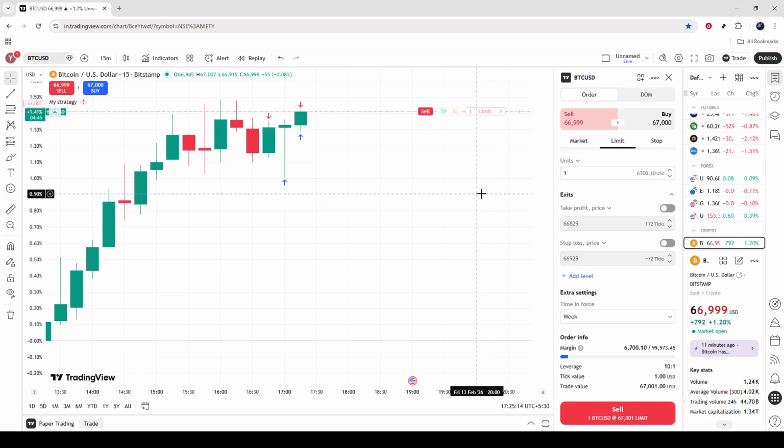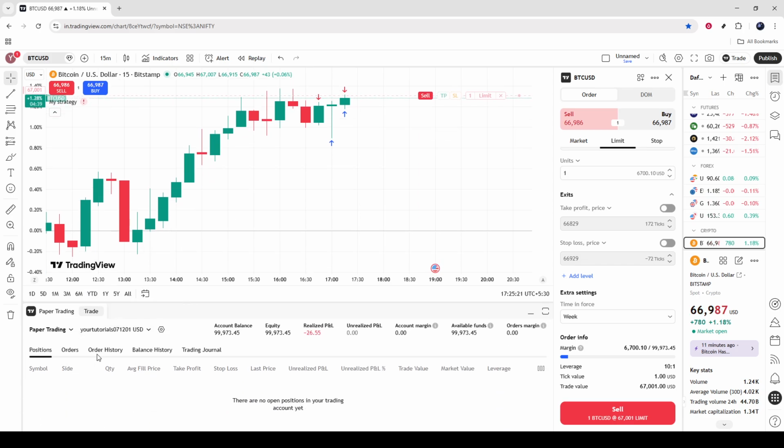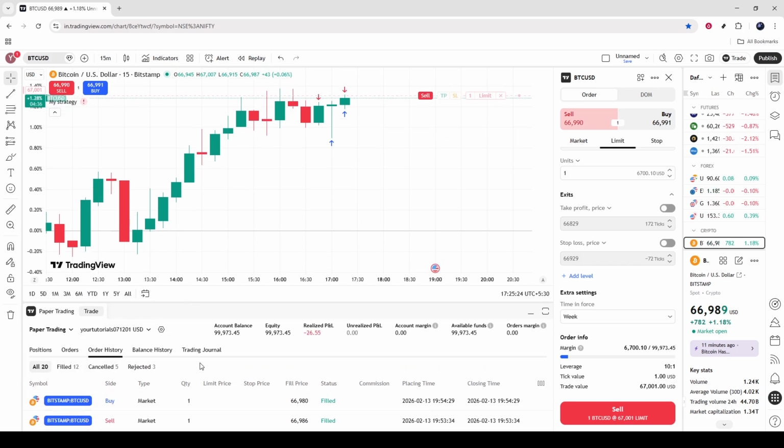At this point, you've executed a trade on TradingView using paper trading, with the order type, position size, stop loss, and take profit all set correctly. The setup is complete and working.